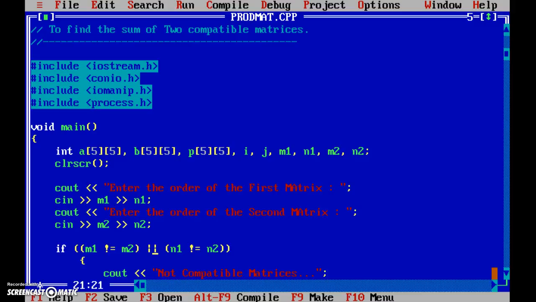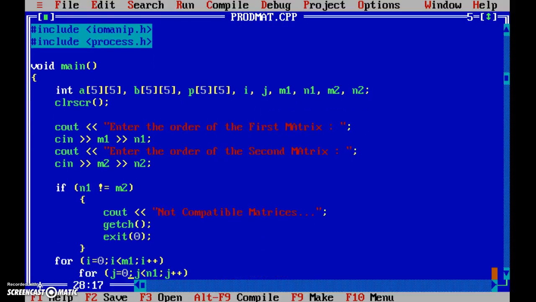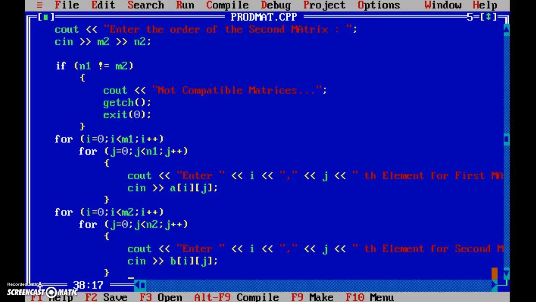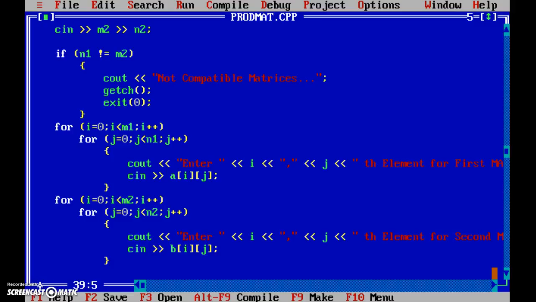Okay, and here the condition would be different. The condition would be that n1 not equal to m2, if it is not equal to m2, then the matrix, that means if it is equal, then only it is compatible. Okay, so here we are taking the input into array A, array B. Okay, so now we have to start calculating.